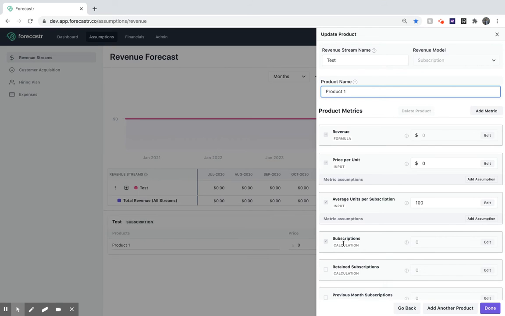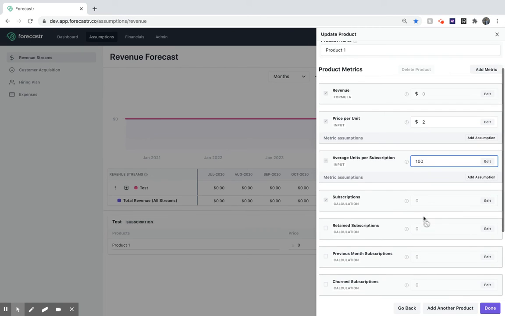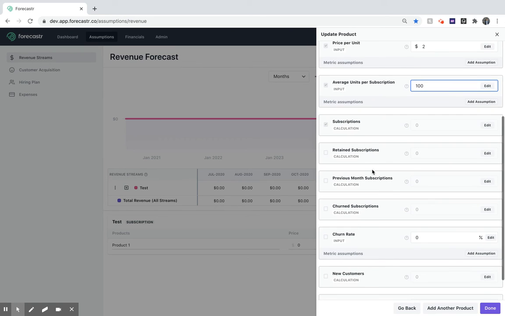So I'll quickly show you how this works by utilizing some sample data. So for this example, we'll say that our price per unit is 2. Let's say that we have 100 units per subscription. We can see these calculations here.